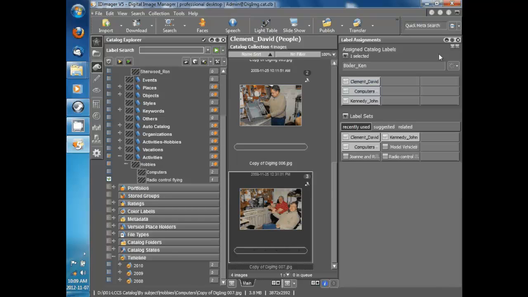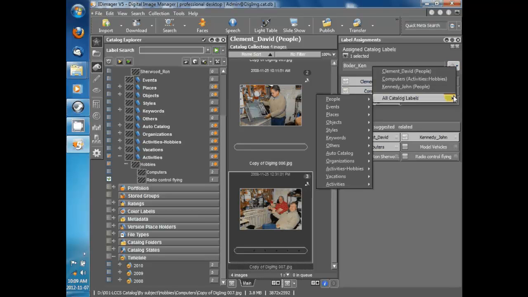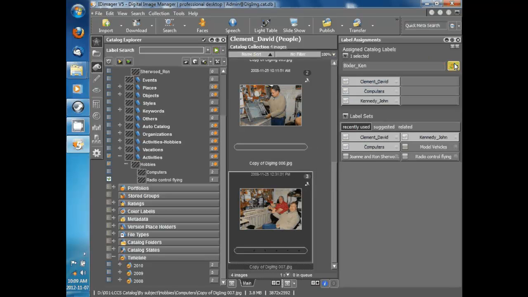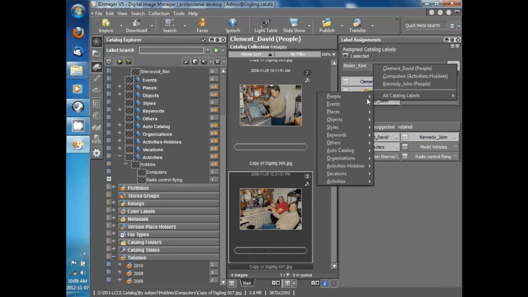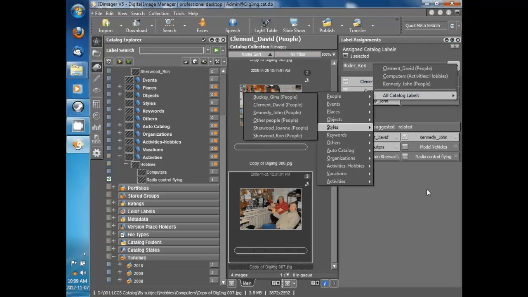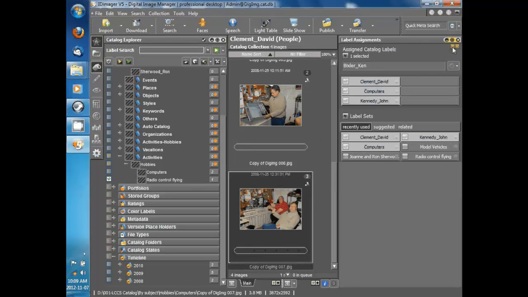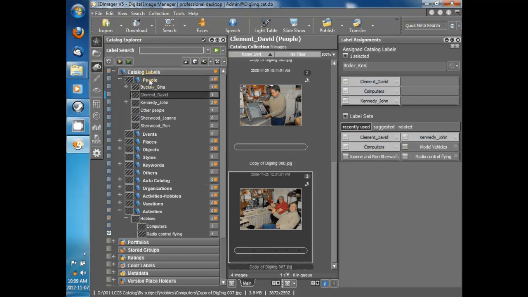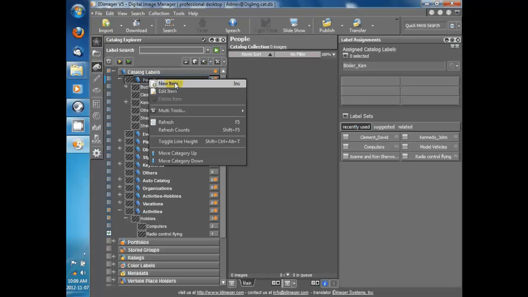All right, Dave. Where is it? I'm going to add the label. Okay, add catalog label, down there at the bottom. All catalog labels, people, and then go to people. But he doesn't have a picture of Ken in there at all. So you have to add a new catalog label.